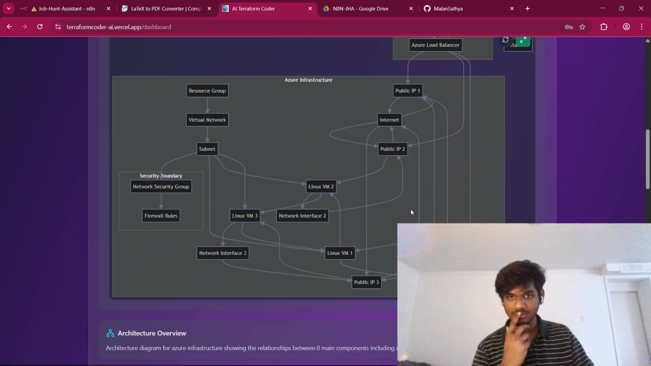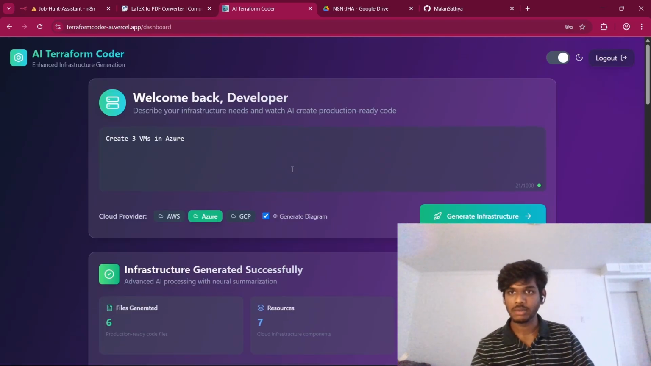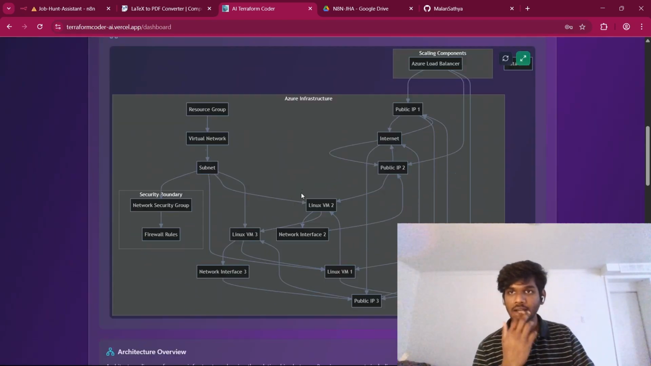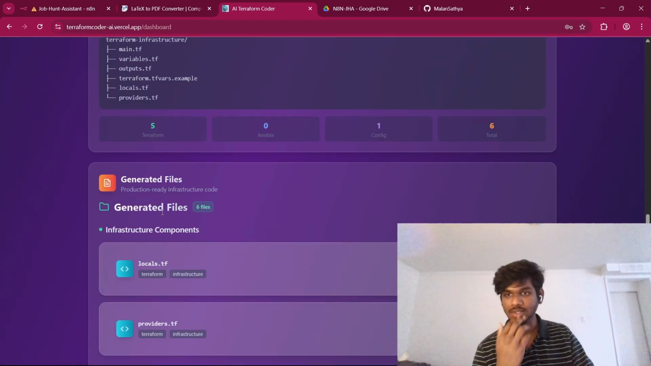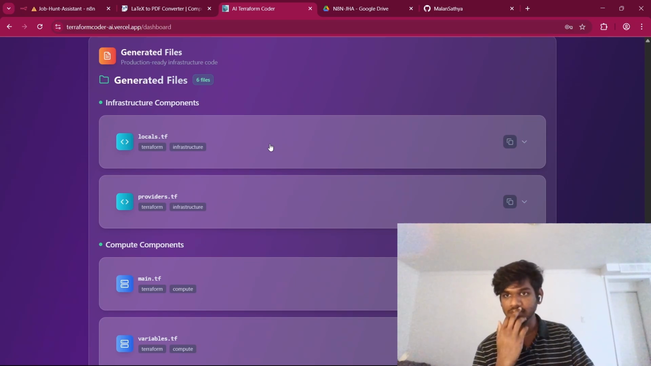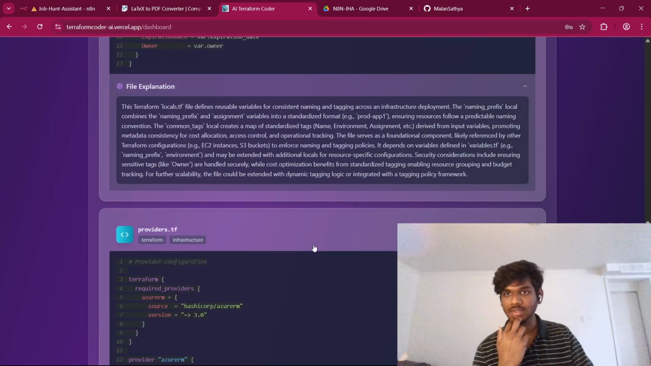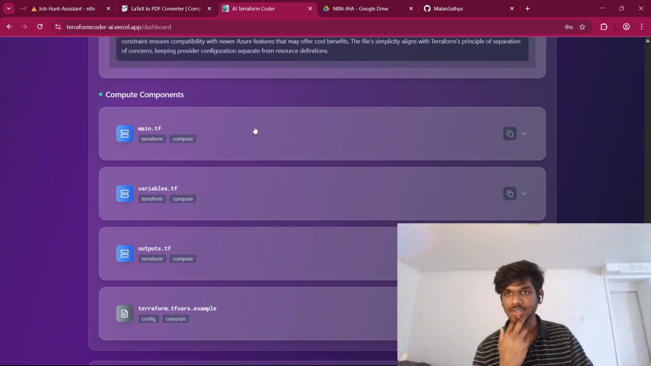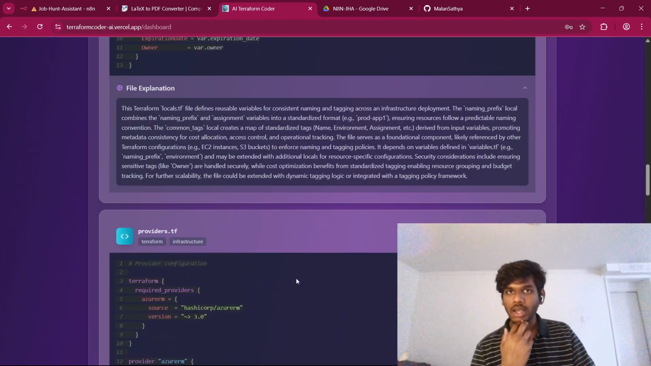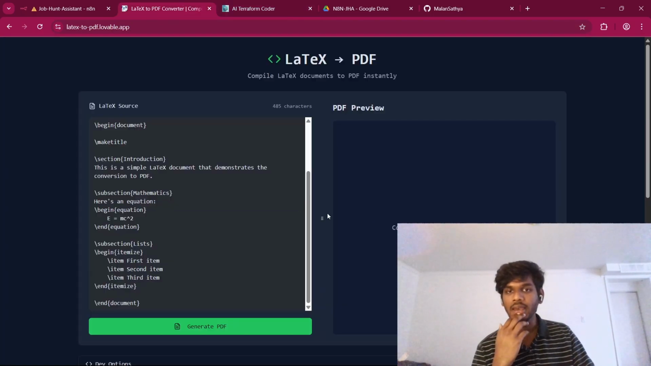With just one line of description here, you can see the diagram is done and the file structure is here, and the TF files with their explanations. I use the same approach for this.